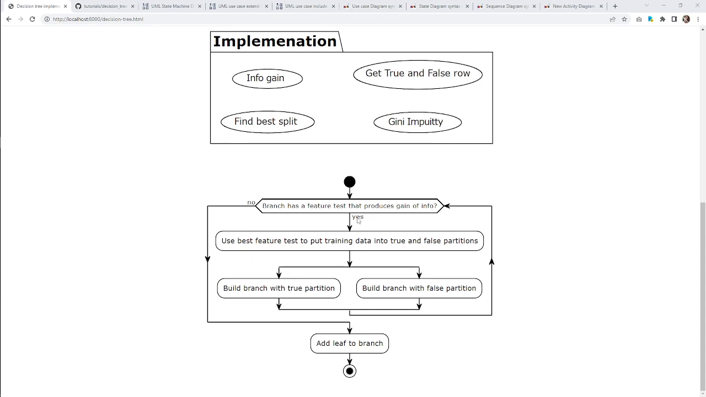So we'll call it a question as well. It's probably a good choice that guy made. So branch has a question that produces get of info. No, add a leaf to the branch. That's what we got to do. Yes, then use the best test, the best question, to put training data into true and false partitions. Bam. Here we have a split: build branch with the true partition, build branch with the false partition. And then we go back. Branch has a feature test.